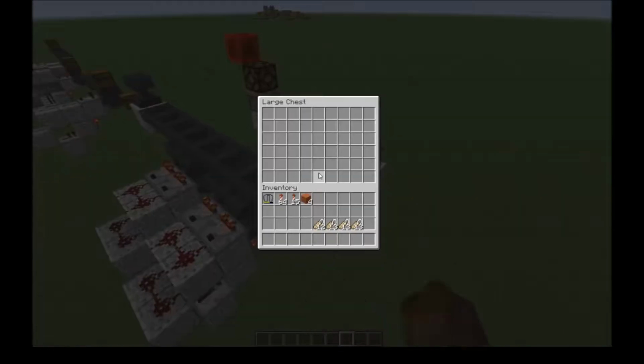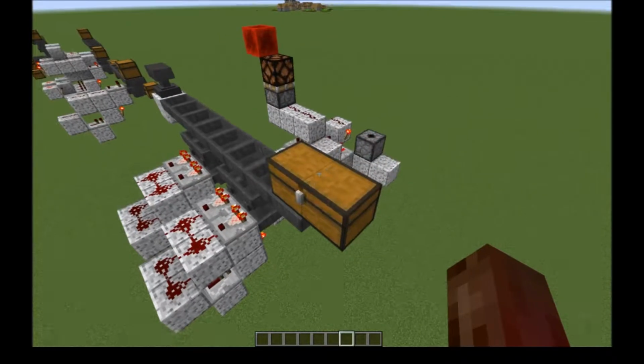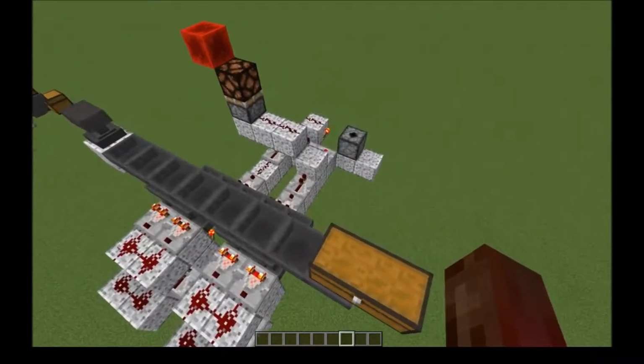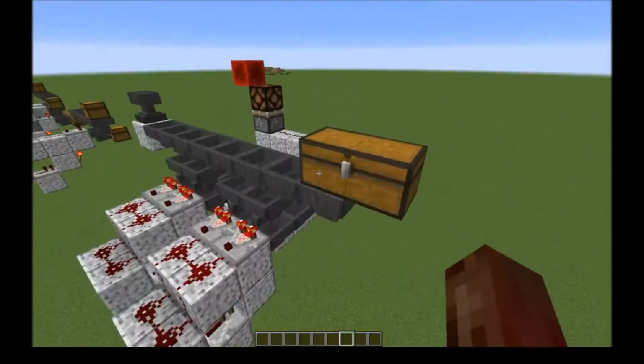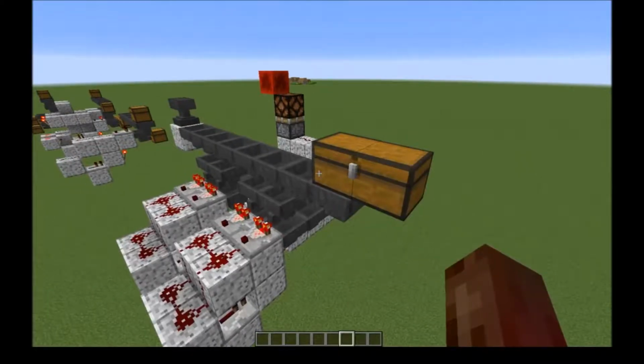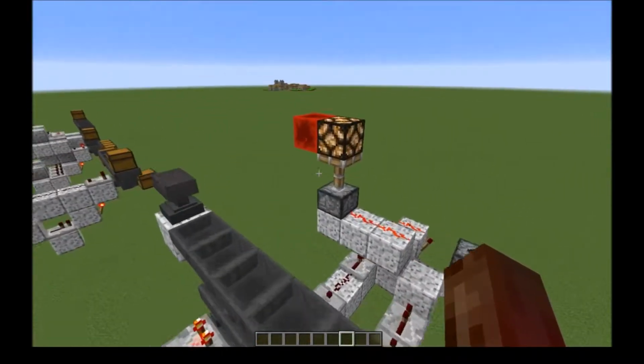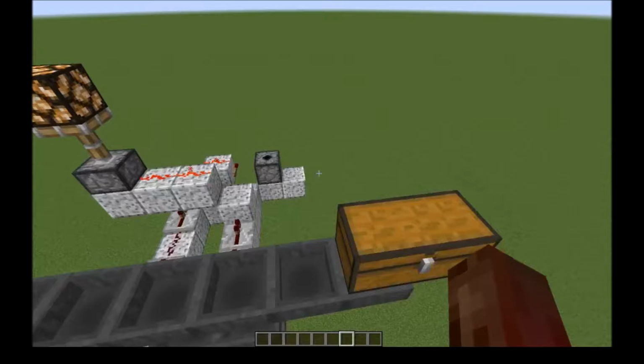Let's say I want to fire a rocket, and this all depends on my previous decision. The previous decision was that I had fired a rocket. So let's go ahead and extend the piston. I put one in there, and there we go. Okay, and there it goes. It extends your piston, and you have your red lamp turn on.